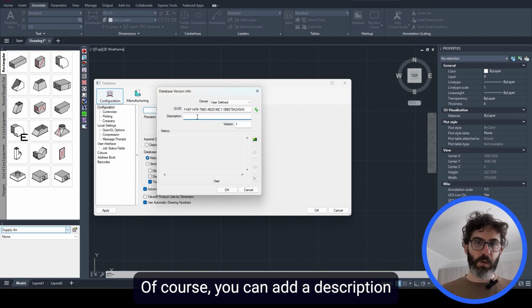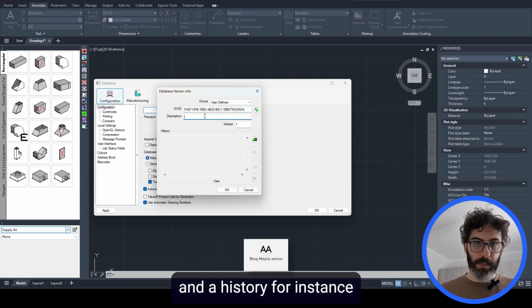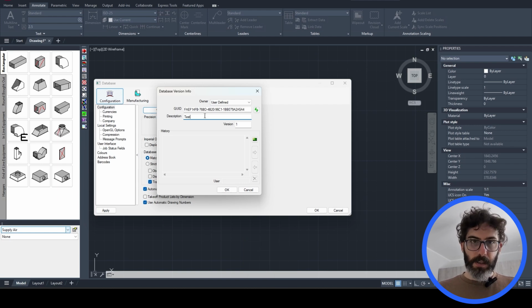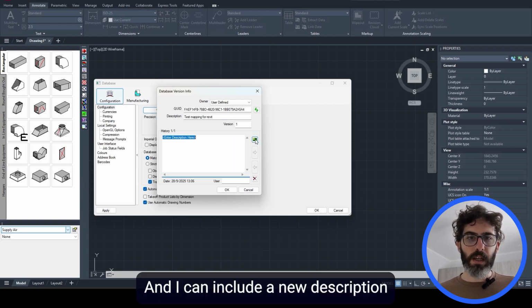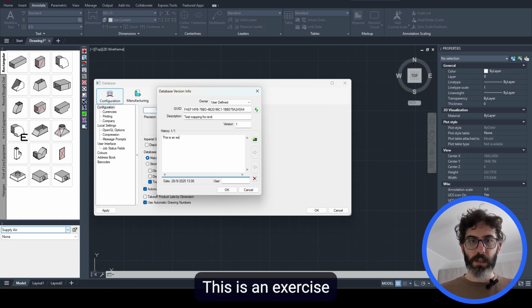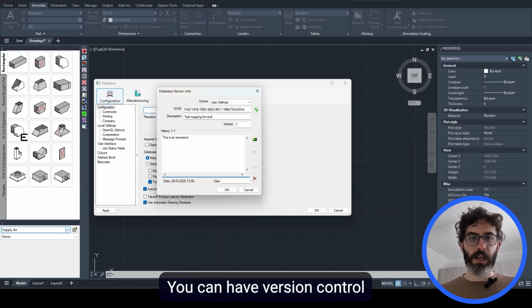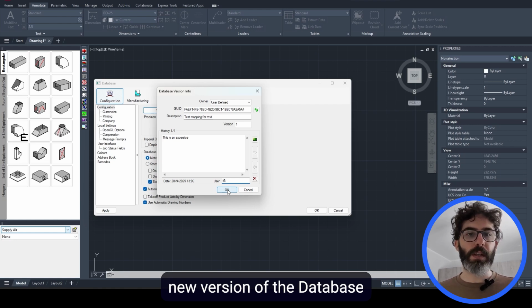Of course, you can add a description and a history. For instance, test mapping for Revit, and I can include a new description. This is an exercise. You can have version control. You can include which user did the last push to this new version of the database.